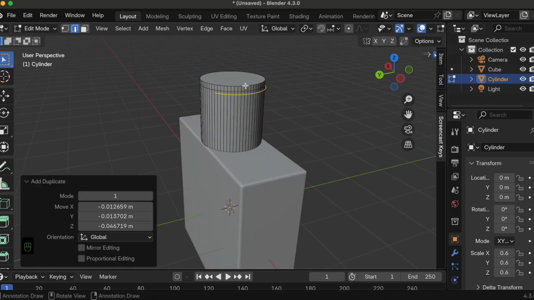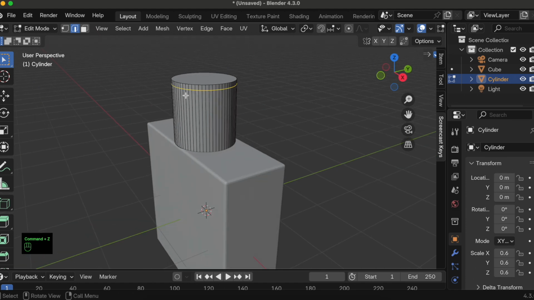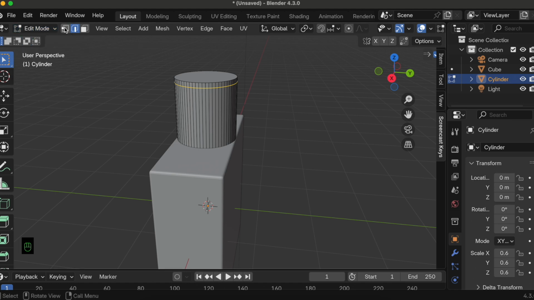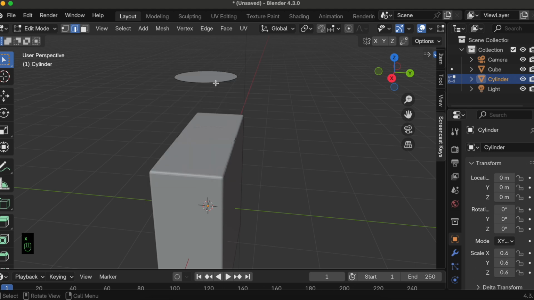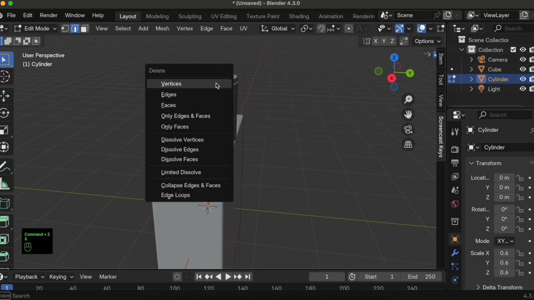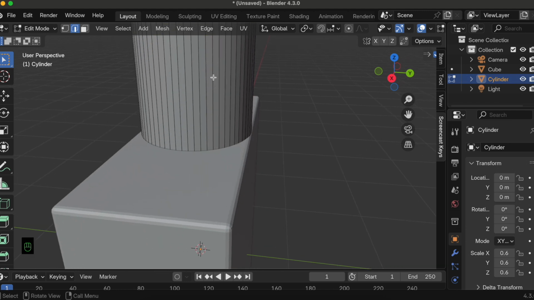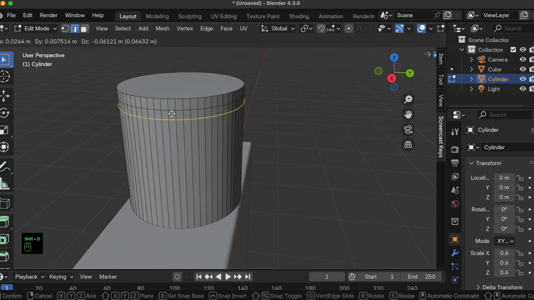Okay, this again is not selected. I don't know why this is not getting selected. Maybe we delete this, X. Why is this not getting selected? Let me zoom in a little. Okay, Shift D.